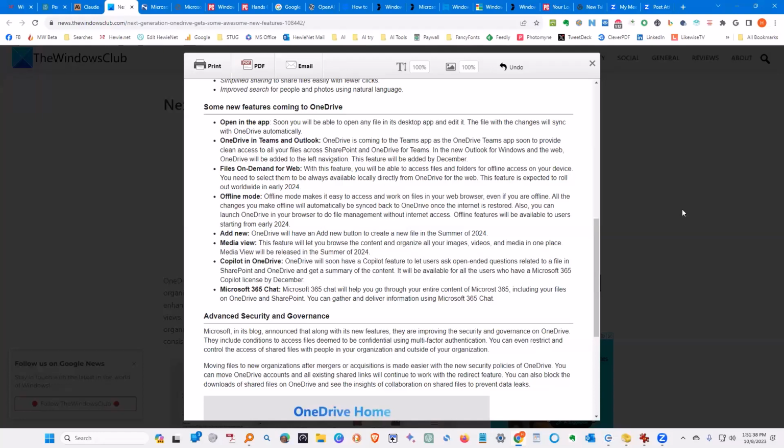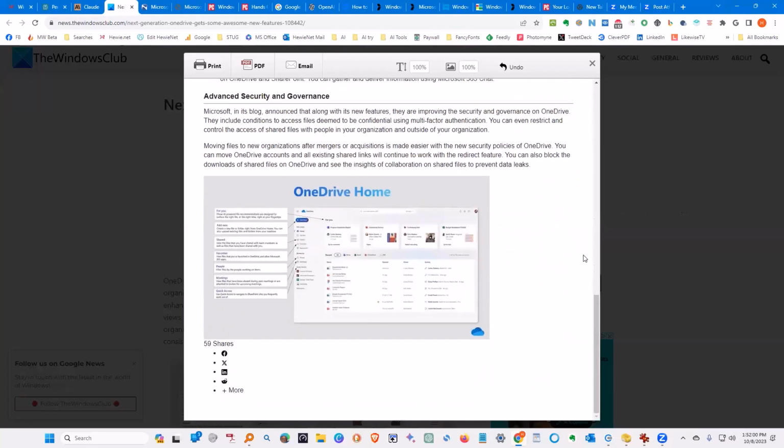Microsoft 365 Chat will help you go through your entire content of Microsoft 365, including your files on OneDrive and SharePoint. You can gather and deliver information using the Microsoft 365 Chat. And the Microsoft 365 Chat is AI. And so there's some other things here in the article. That's the end of that article.